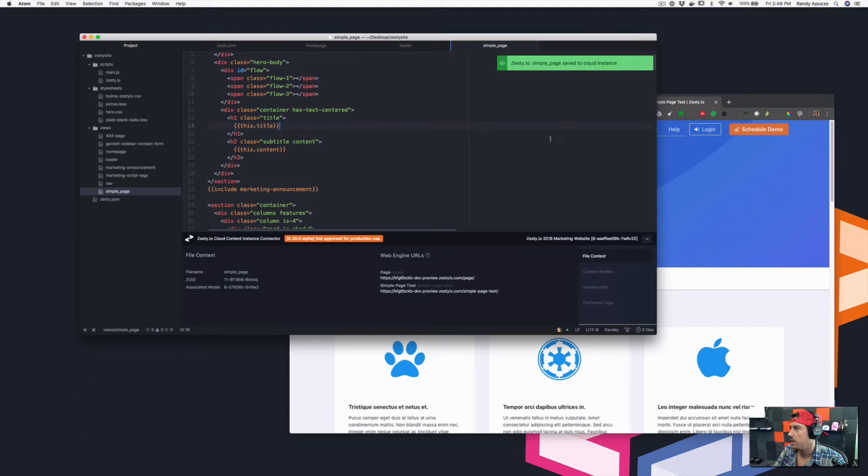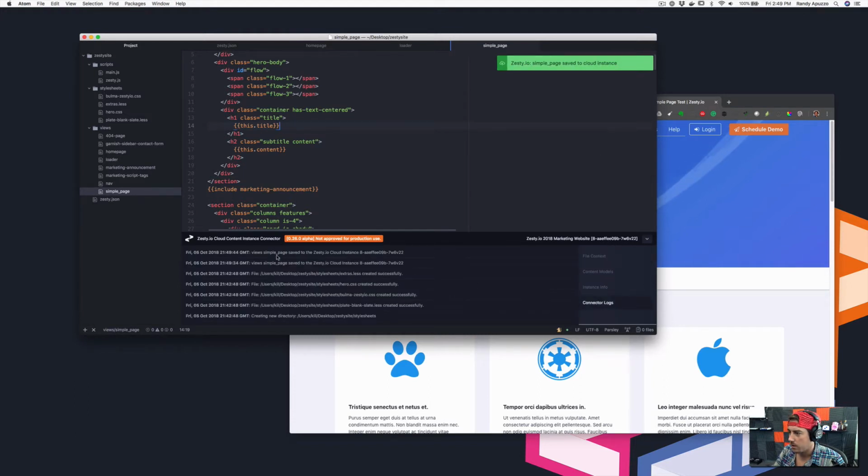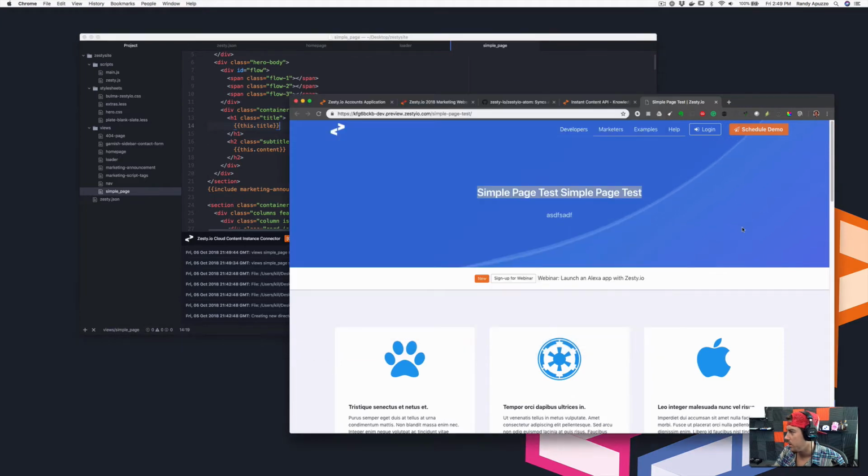So I'll delete that, save. So you'll see your connector log is letting you know that it's saving. If there are errors, they should come up in the connector log. It also will alert you up here. So if I refresh that again, we'll see that that change was live.